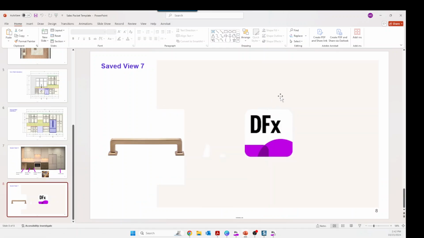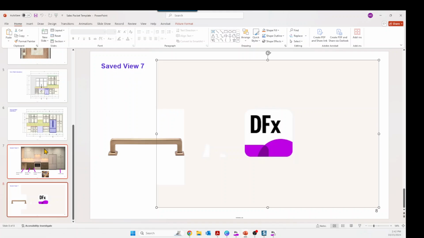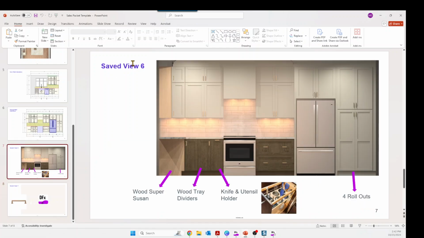So this is what it looks like. I didn't have another one, I guess, for it to bring in here. So this is what it looks like, and it'll say saved view. So each one of these says saved view, and it's numbered. And then you can just change that text to whatever you want it to be.